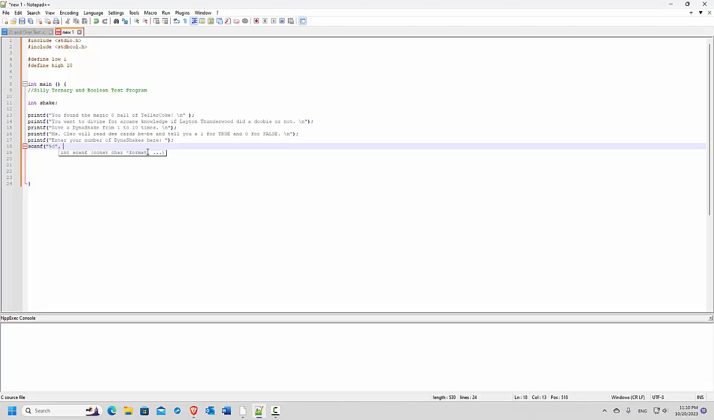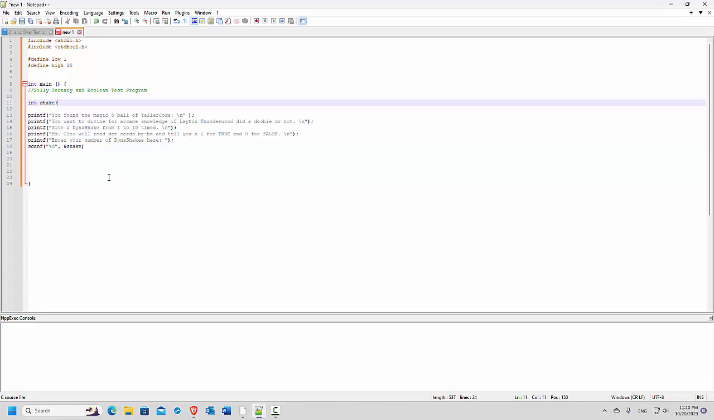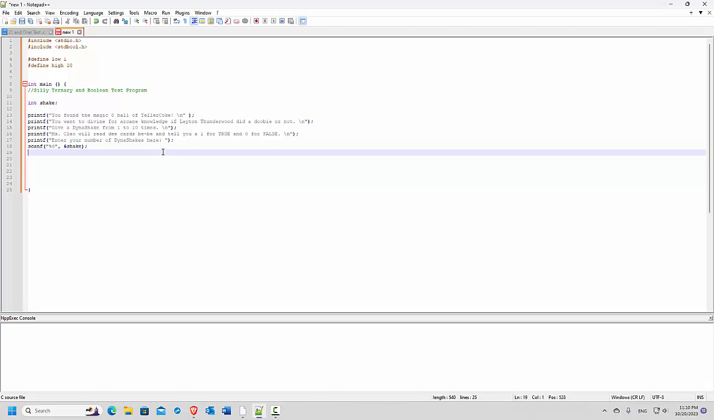And then to the right of it, it's going to look for the ampersand, which is basically a classifier for what it's looking for. It's going to be looking for this integer called shake that I have written up here. And then once you've done that, you put the semicolon at the end to finish the line of code that you've written there.